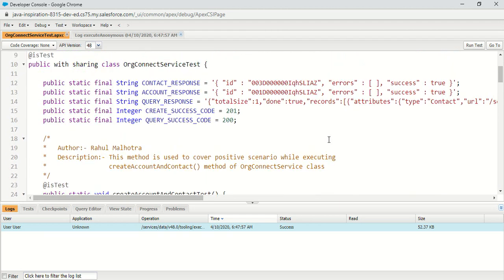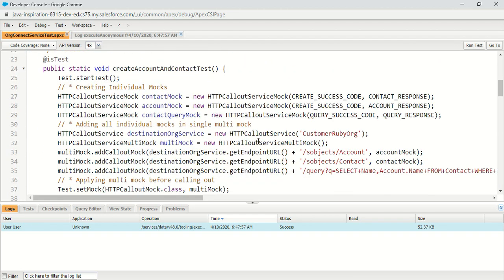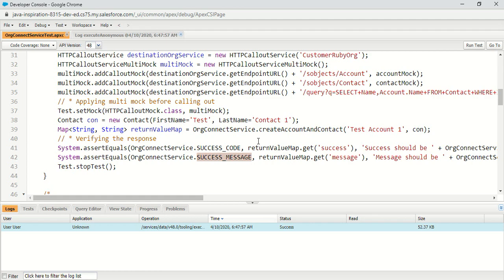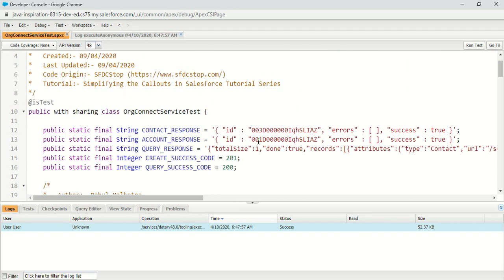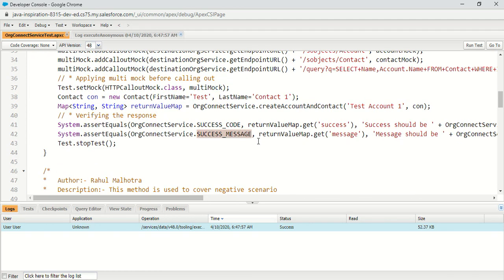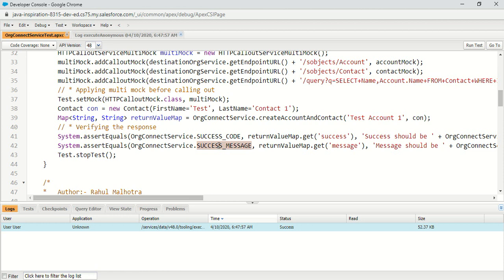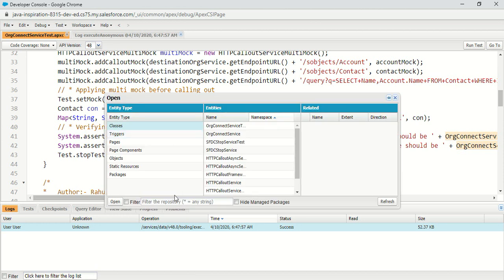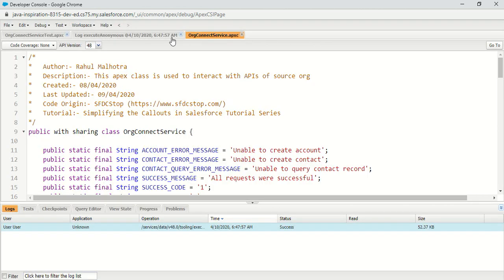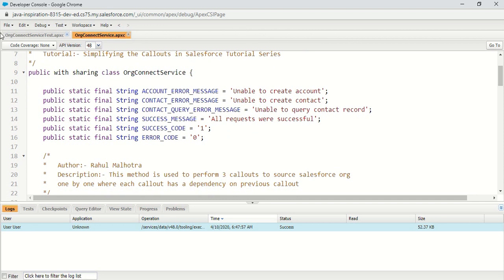So the success message should have a value of, just give me a second. Success code and success message. Okay, sorry, I'm not actually using it from here. This is defined in OR Connect service. So if I quickly open OR Connect service, yeah, that is why I was confused about why we are checking 201. It should be 1.